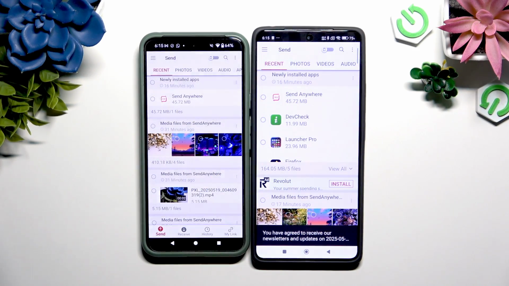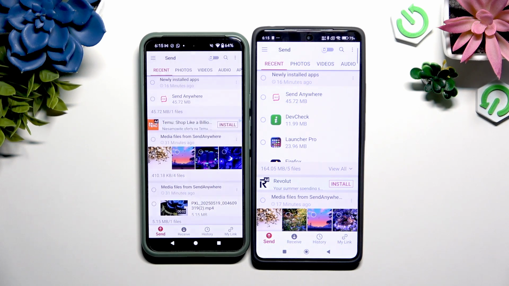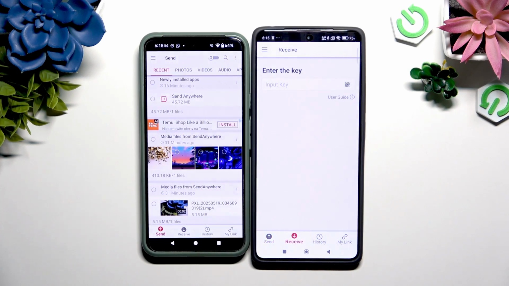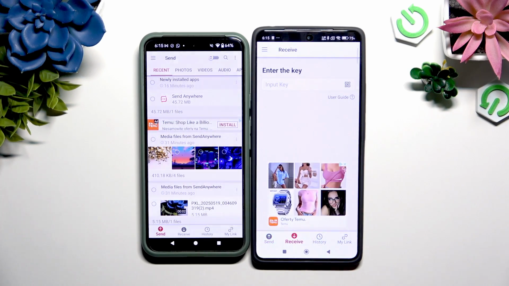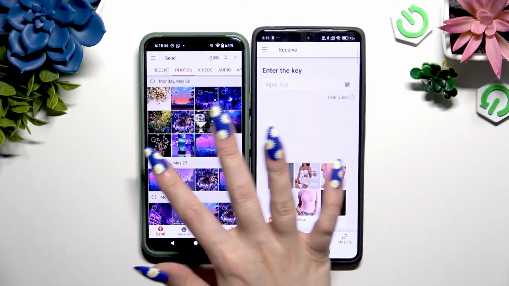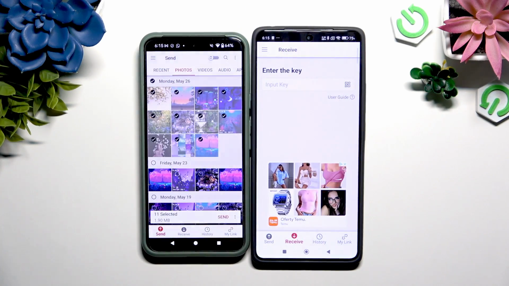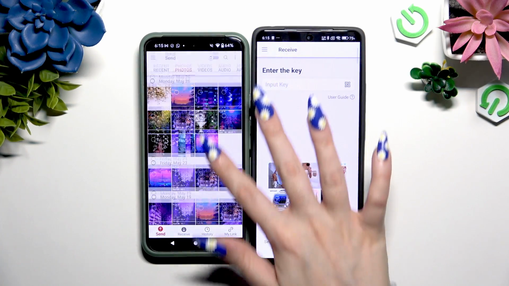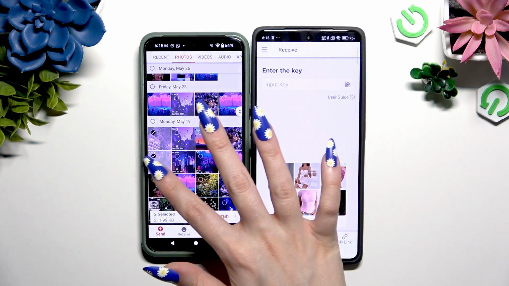And when you're ready, hit send at the bottom left corner of an Android. Then receive right next to send at the bottom of Redmi. Also on an Android, using all of those categories at the top, pick all of your files you wish to send. I will go with only a few, just for example.